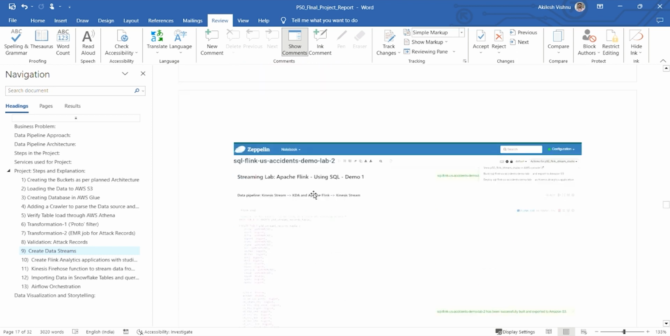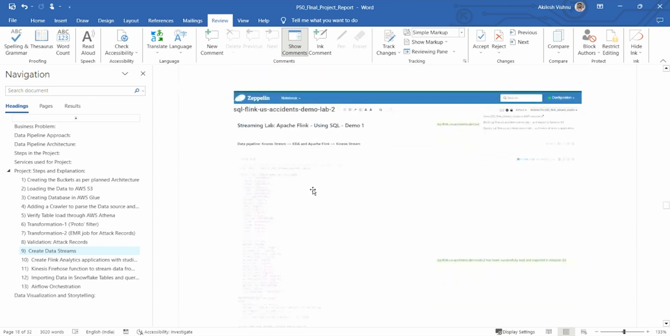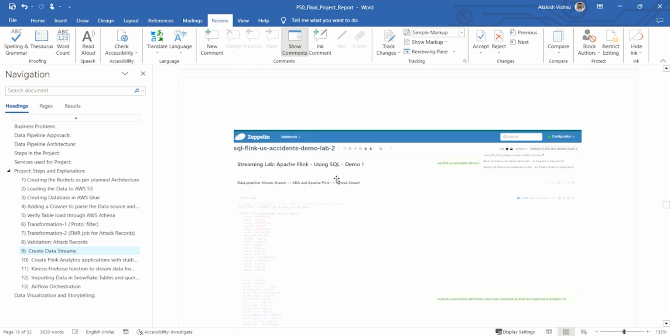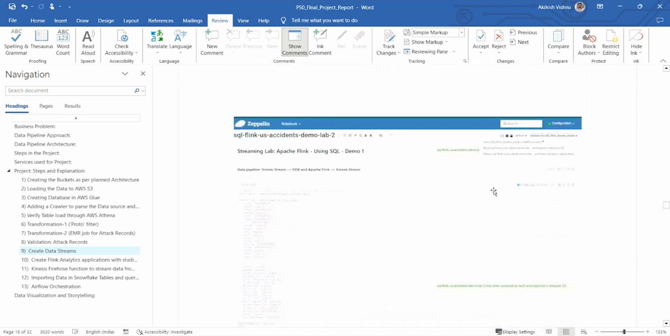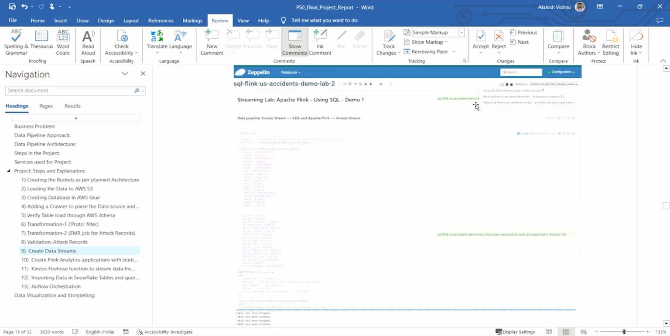Now, how we are doing this is, once we create the studio notebook, it will open in a Zeppelin notebook in AWS Flink. So here we would be repeating the same code and running it. Basically, we can run and view the logs, but that is not a dynamic way.